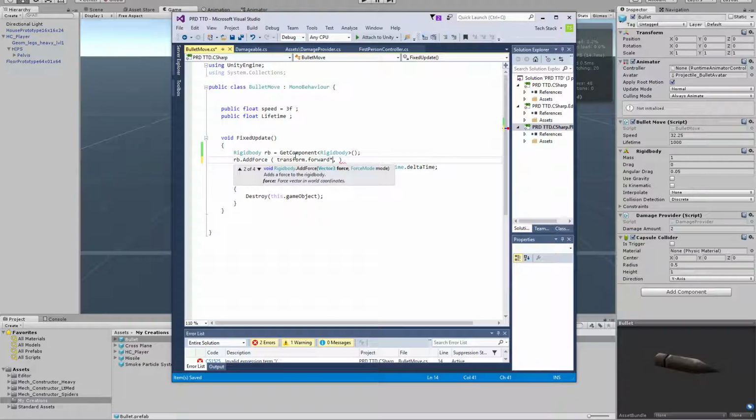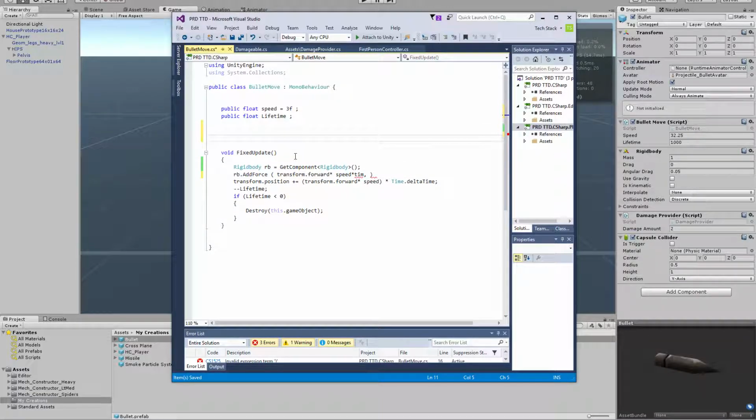Times speed times time. We don't want to go forward. We want its initial forward position to be saved when it's instantiated, and continue to apply the force in that direction to avoid startup.